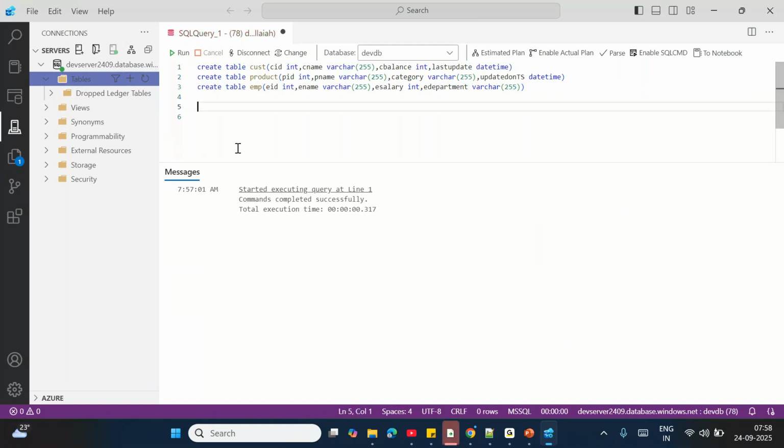Last updated, maybe, let's say. Okay, next, the product table is also the same, so we need to take the updated on timestamp. But for employee, you see there is no updated date they are maintaining.